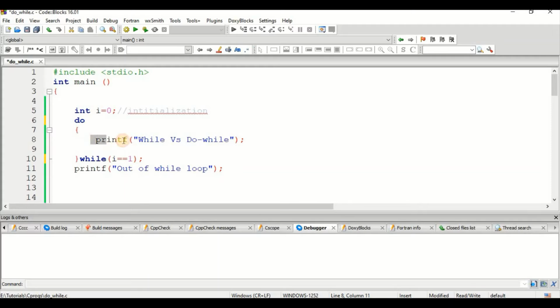When it is entering, it is going to print "while versus do while". Here you need to understand, we are not going to check any condition. Without checking, blindly, the loop is going to execute here and it will print "while versus do while". Once while coming out, it is going to check while i == 1. What is the value of i? The value of i is 0. Is 0 equal to 1? The condition has failed. Now the loop will not enter again, but it has printed the result.